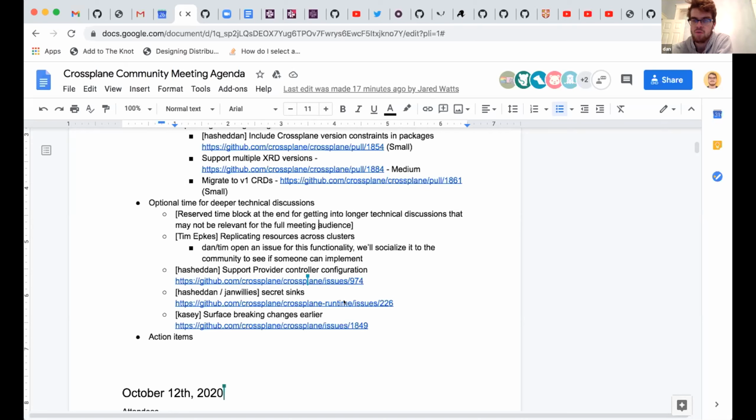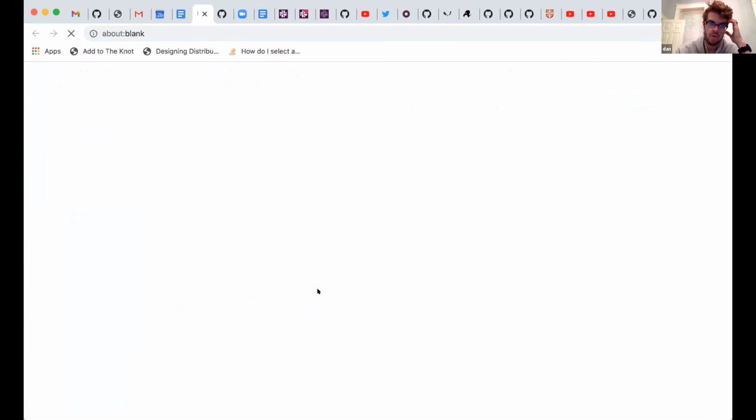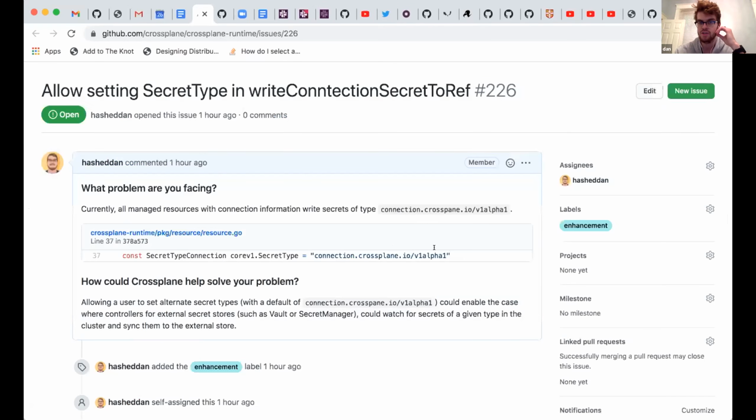So right now it just has a name and namespace. So we could add the optional secret type right now. If we take a look at this issue, we write it to connection.crossplane.io/v1alpha1 secret type. So my idea is that we have just basically any type that you can write to, and then we could have controllers for the various secret syncs to reconcile those secret types.